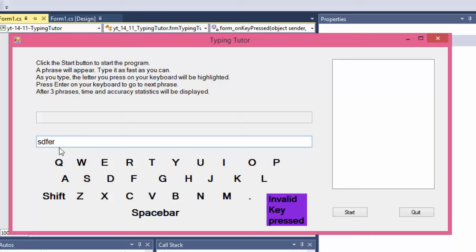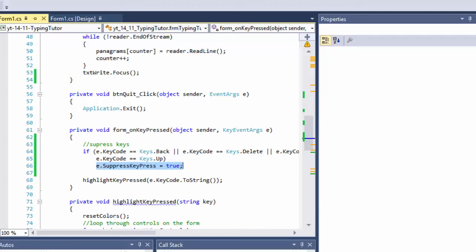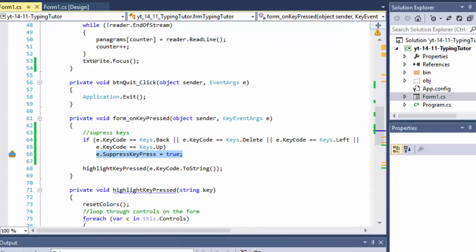If I press click and I try delete, I cannot do that. The delete button is disabled. But here, I can actually move around and I can type in between. So I still have to disable the mouse click for this as well.